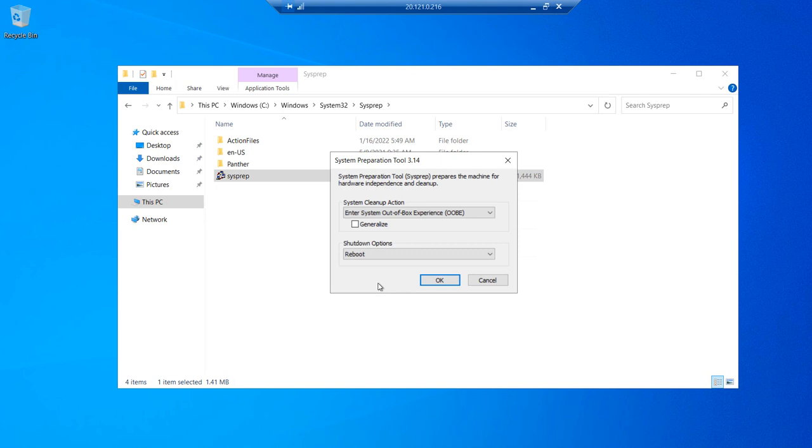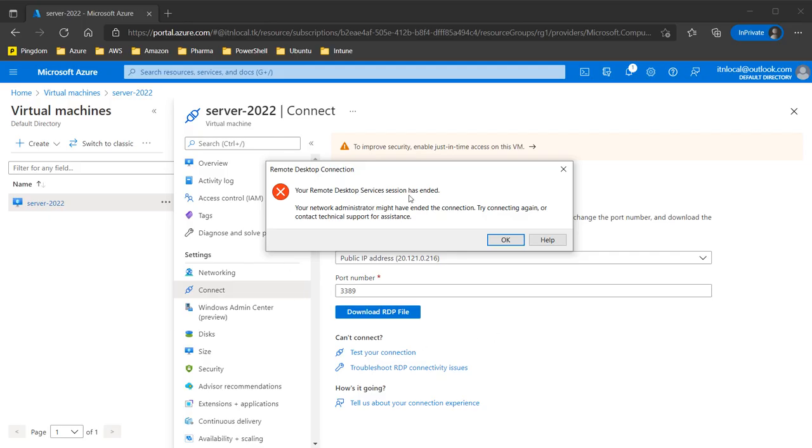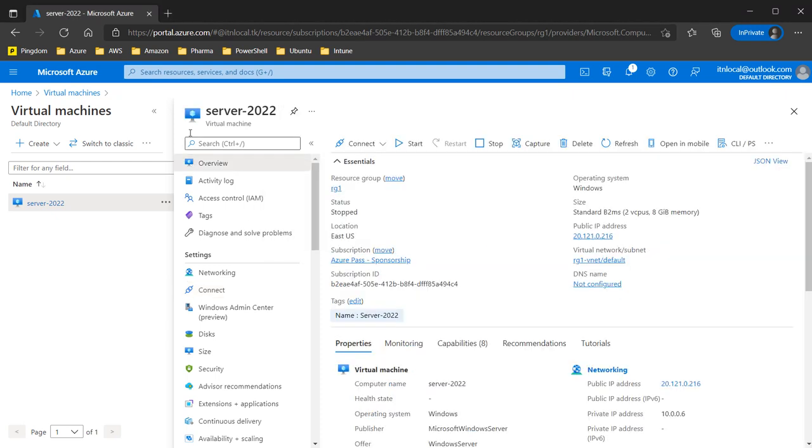Here first of all we need to generalize this server. To capture the image, click on it and in shutdown options choose shutdown and click OK. As you can see, our remote desktop session has ended because our server is shut down. Click OK. Here if I click on overview, you can see the status of our server is stopped.